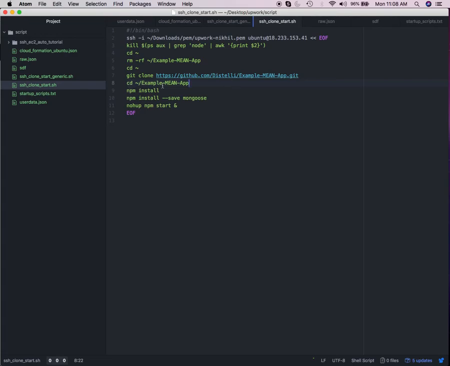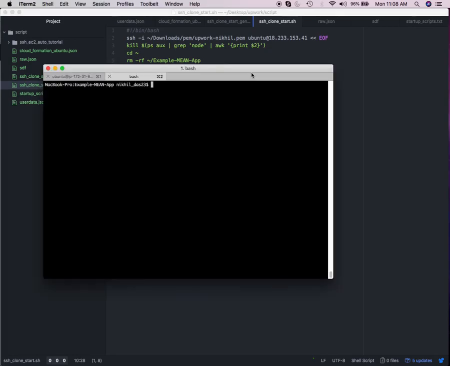Then we go into the folder that Git clones, and we do an npm install, and then an npm install save mongoose. This is not needed when you are running it; it's just needed because the Git repository that we are using is missing mongoose in its package.json. And then we do a nohup npm start. What nohup does is run the process in the background. And that's it. It's pretty simple. So let me show you.